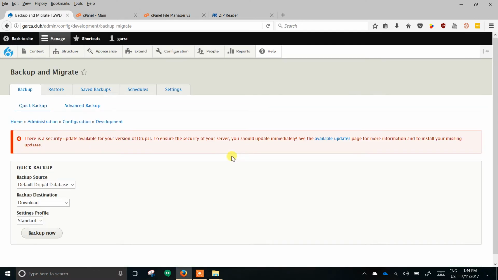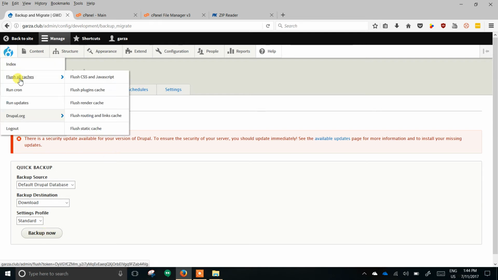If you don't have the backup and migrate module installed, stop this, pause the video, go to Drupal.org, install backup and migrate, and then come back to this video when you've done that. Now if you already have the backup and migrate module installed, we can go ahead and continue. So you can just click the backup now if you would like, but what I like to do is I like to flush all the cache first.